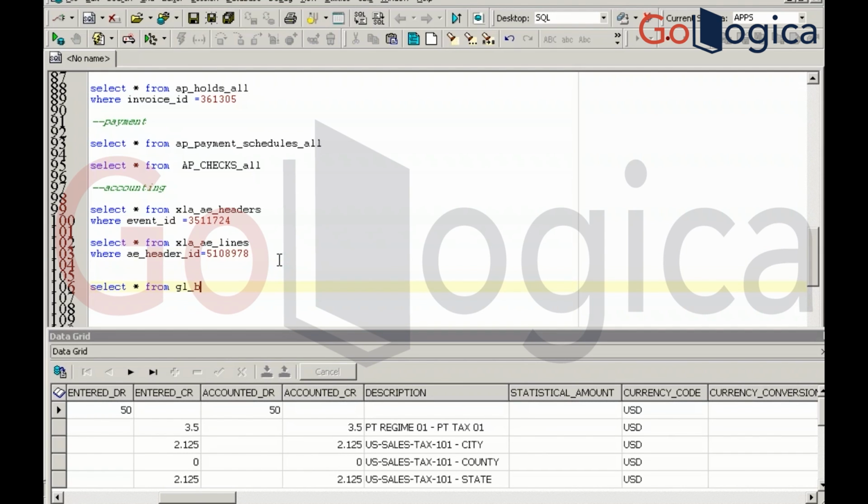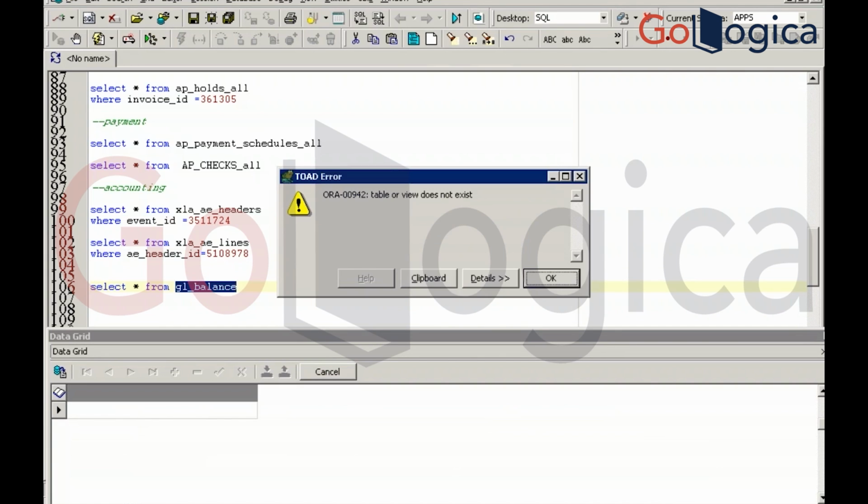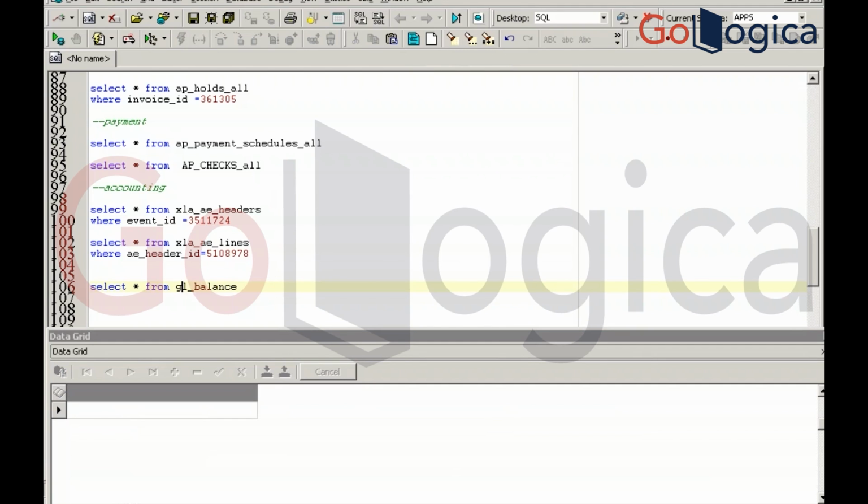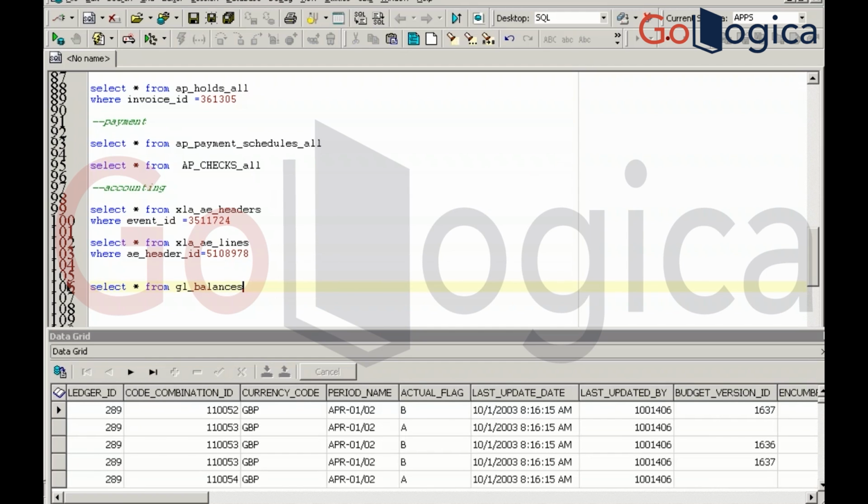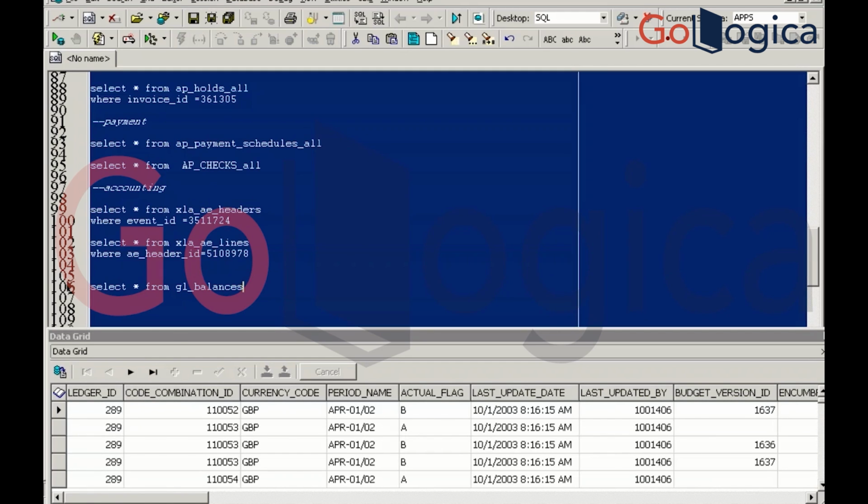GL balances. Here we can see each and every record, even receivables, payables, fixed assets, everything we can see here only. GL balances. So here you can see everything. So this is called the procure to pay cycle.